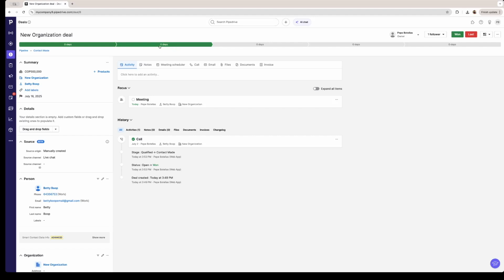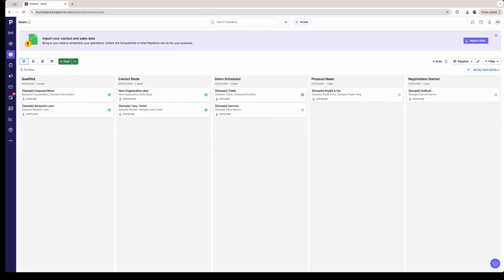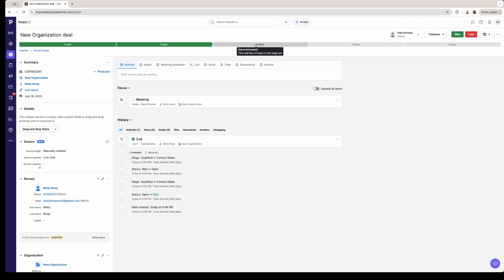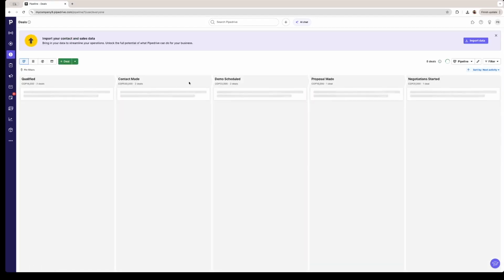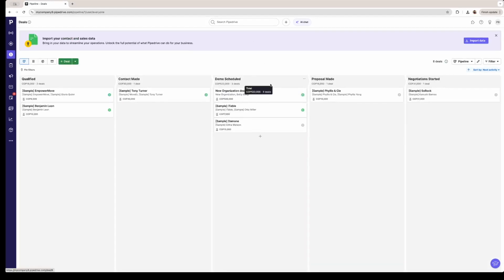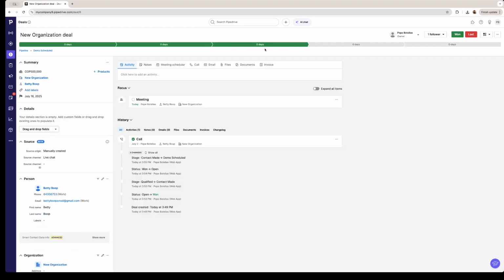If we click on this one right here, it would indicate that it is in the contact made part of the pipeline. If we go back to the deals page, our deal is right now in the contact made part of the pipeline. If we click on it once again, and we click on demo scheduled and we go back to deals, it's gonna be in this part of the pipeline right now.